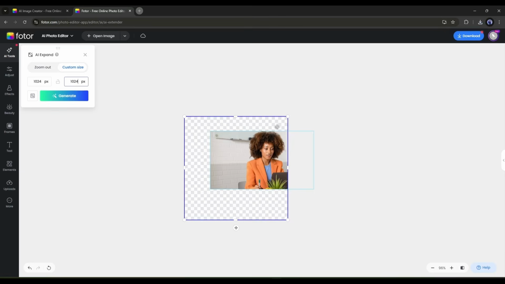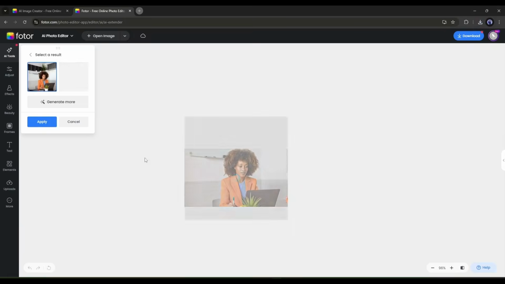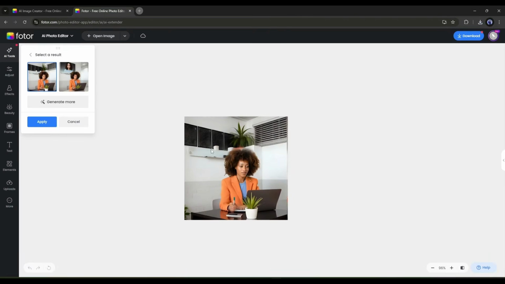After that, set the image size and position. Once done, hit the Generate button. And here is the result image. I am just amazed by the result.